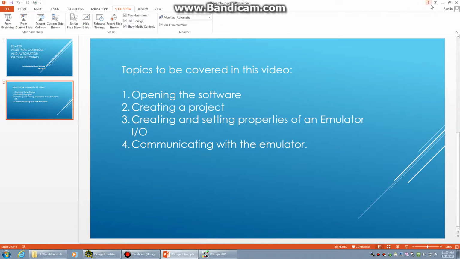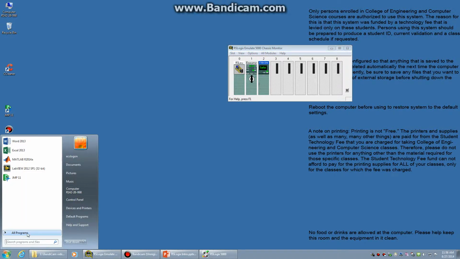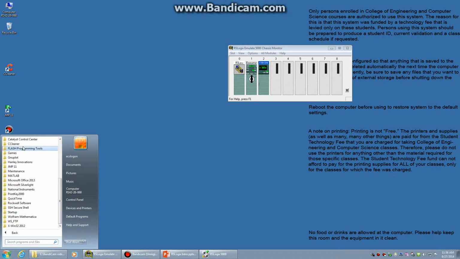So the first thing you're going to want to do is locate the software. The software here is going to be located under the Start menu, All Programs, and then you're going to scroll down till you get to Rockwell Software. And under Rockwell Software, we're going to be using RSLogix 5000, which is under the Enterprise series. Now it takes a few minutes to load up, so I've already preloaded that software.